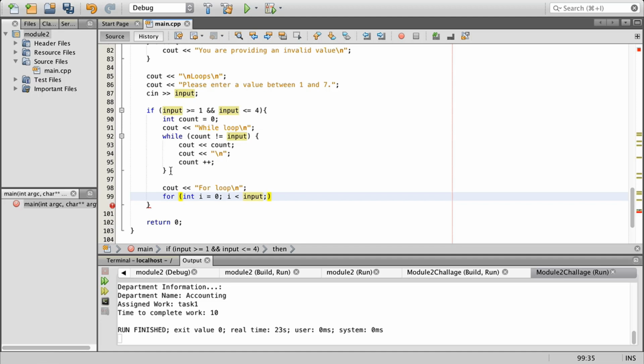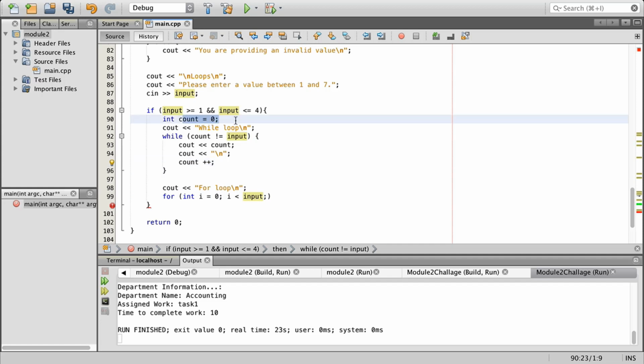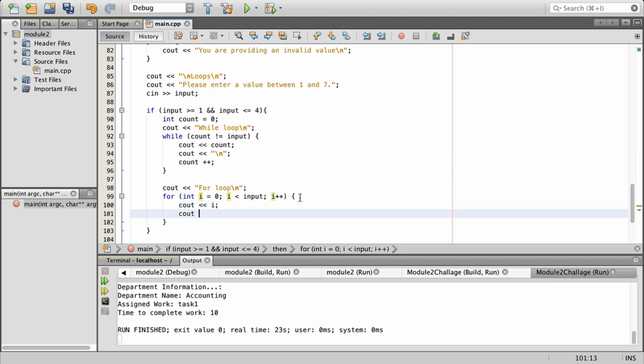Now, unlike the while loop where we're doing this count plus plus, so we had to create this variable right here, initialize it, then we have to manually do the increment. That is actually built into the for loop structure. So I'm using this i variable. You can see we initialize it. We have the plus plus. So everything's very concise with the for loop. And then what we're going to do is cout i and cout a new line like this.